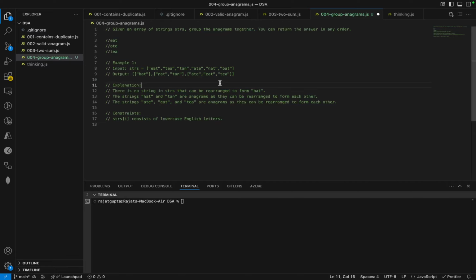Now what our problem says is, given an array of strings, we have to return the groups of anagrams. So this group contains three anagrams, this group contains two anagrams, and since BAT doesn't have any anagram in here, we will return it separately as a single subarray in this array. Okay, so I hope it is clear what we need to return. So yeah, let's get started.